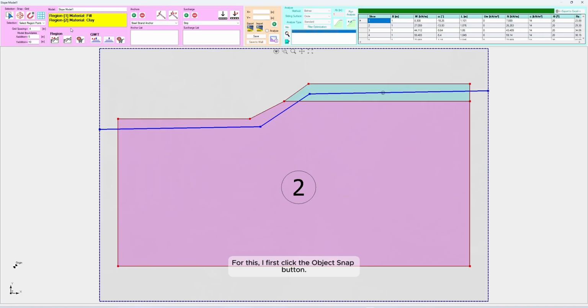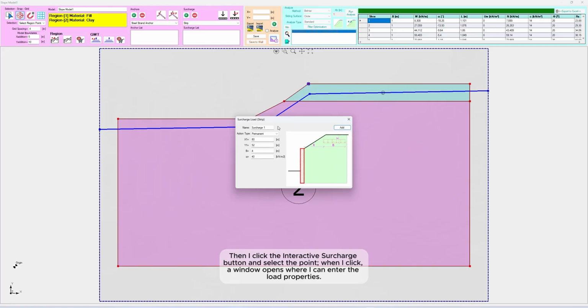For this, I first click the Object Snap button. Then I click the Interactive Surcharge button and select the point. When I click, a window opens where I can enter the load properties. The load is named Surcharge 1. You can change it, but I will keep it as it is.